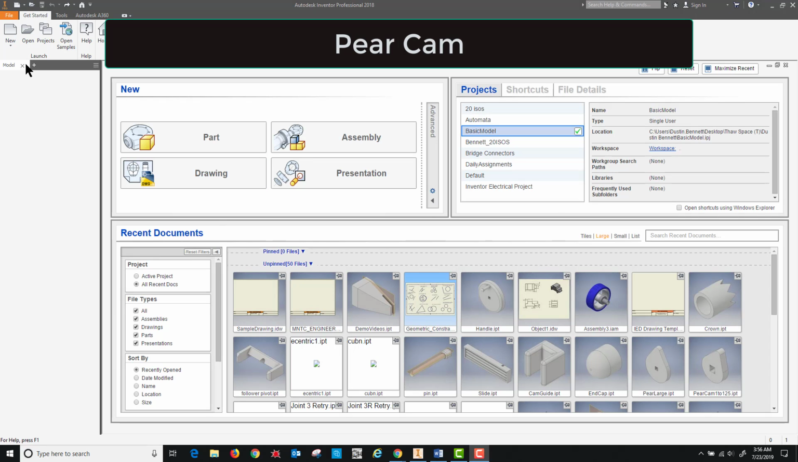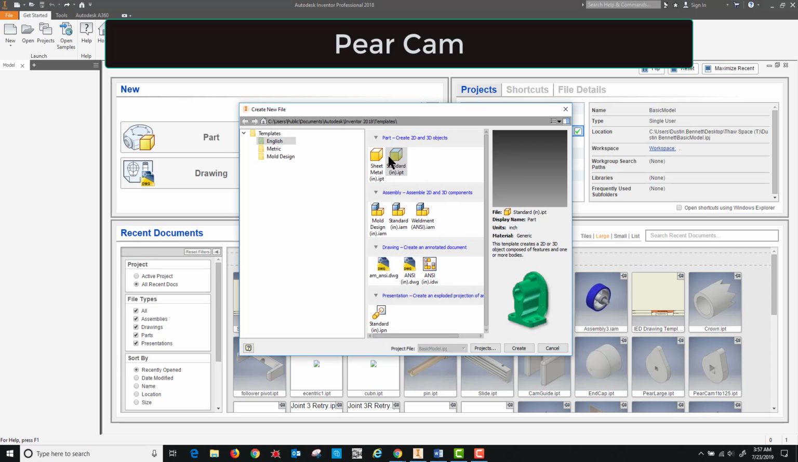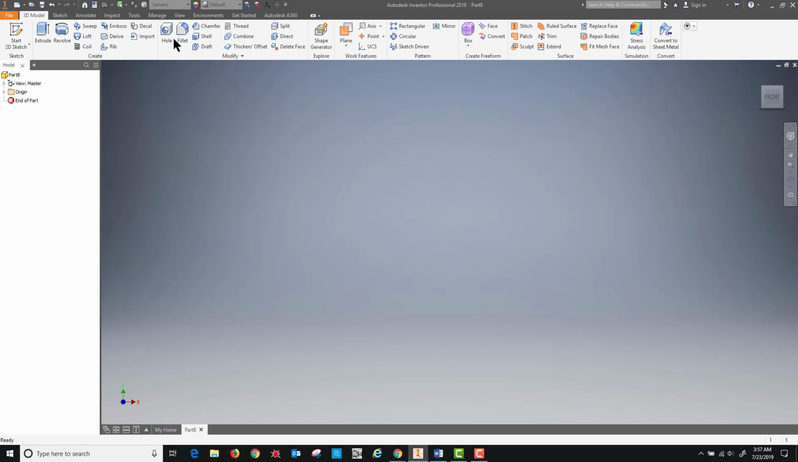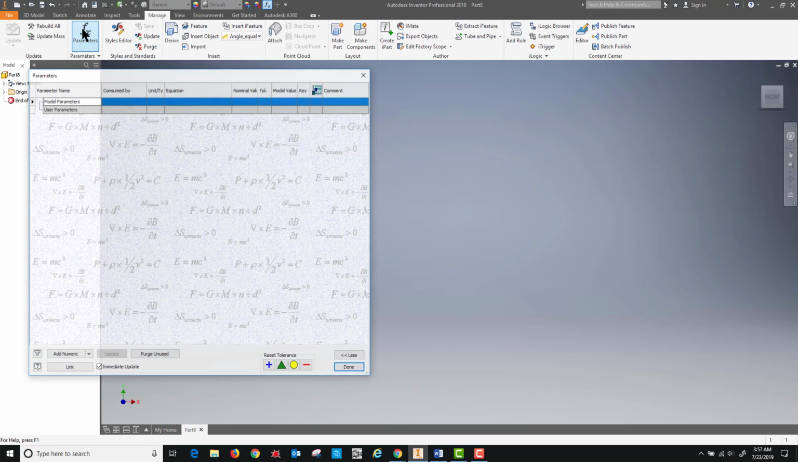We're going to be making our Pear Cam. So what we're going to do is new, standard inch, IPT part, create. We're going to go into manage. We're going to go into our parameters.